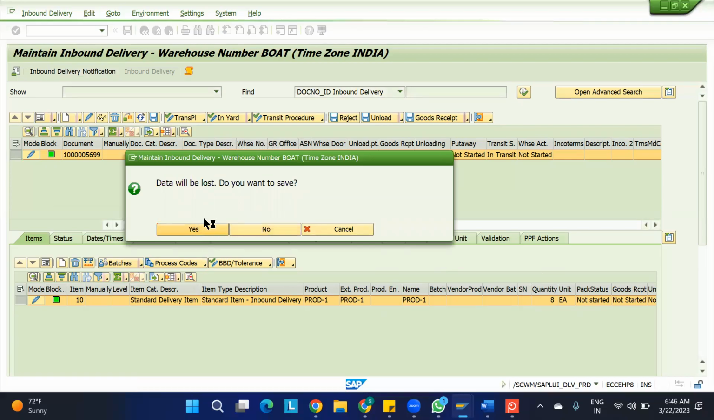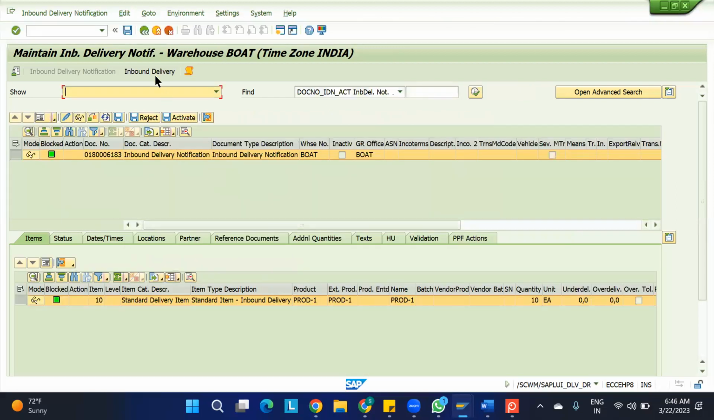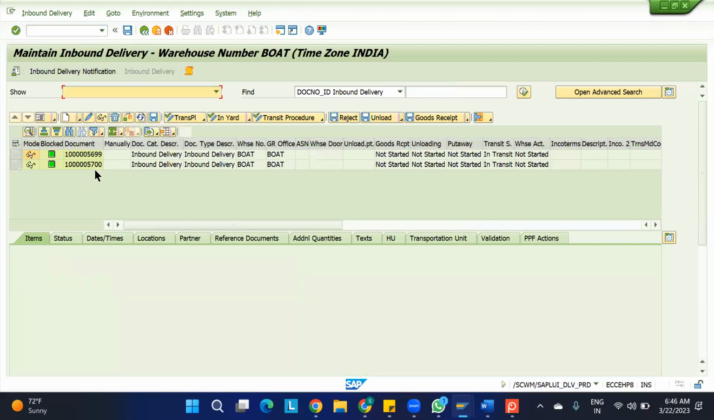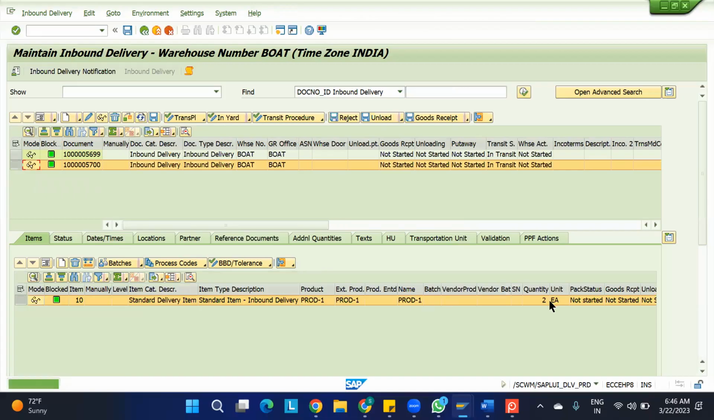Yes, it is going to save. Coming back to the inbound delivery, 2 documents will be generated for us. This is for 2 quantities. See here, this is for 2 quantities. Now just go to the process codes and reject this. That's it.